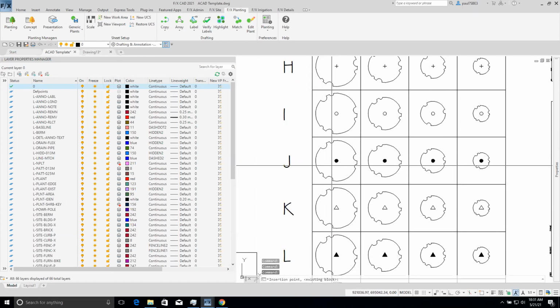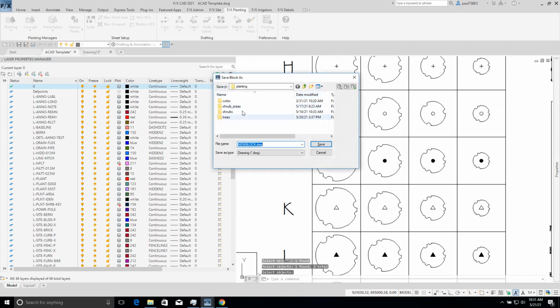But it says pick an insertion point. And so for a planting symbol, you're going to be clicking the middle of a circular object like this. And that's where basically the plant's going to be inserted. And then it says select objects. And because this is not already a block, I'm going to actually want to select the aligned objects and then press enter once it's selected. And it's going to take you to the folders in which you save your different plants.